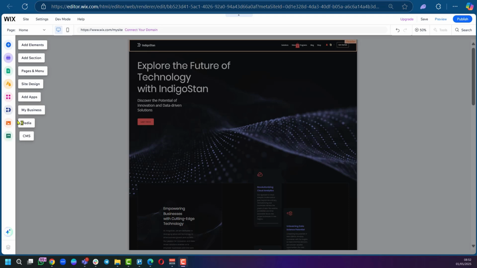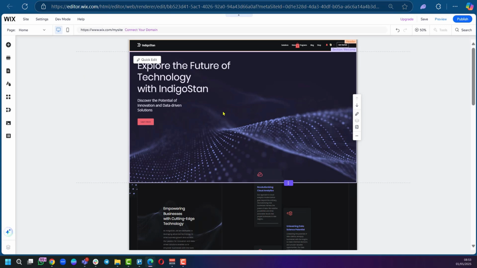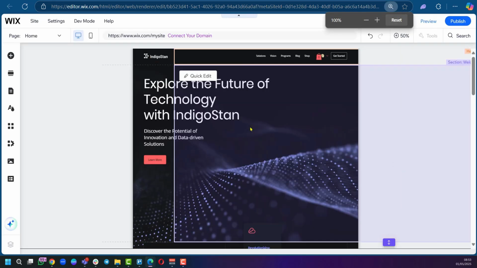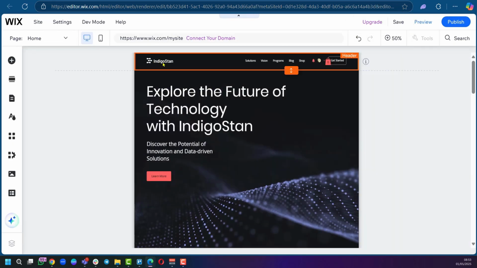Great, so now we have these buttons at the left side, and these buttons are quite important to your website design. You have add elements, add section, pages and menu, site design, add apps, which is what we had initially, but you can add more right here by clicking on add apps, my business, media, and CMS. So when we click away, we can see the site which we've created so far. Yes, this is a template, but you can see some customizations already applied. For example, you have Indigo Stan as the name of the website. Then when we go closer, we have solutions, visions, programs, blog, shop, etc.